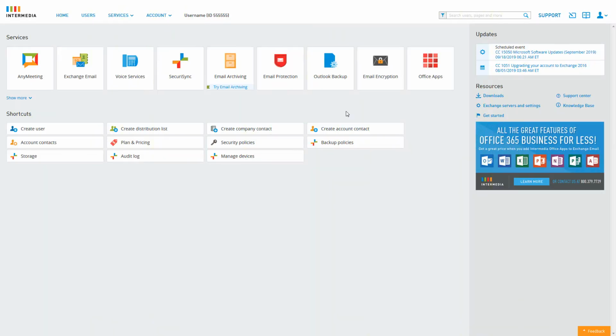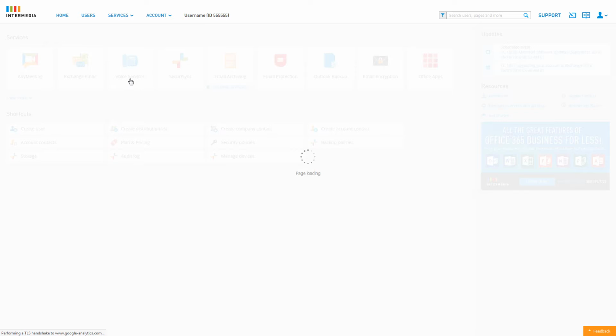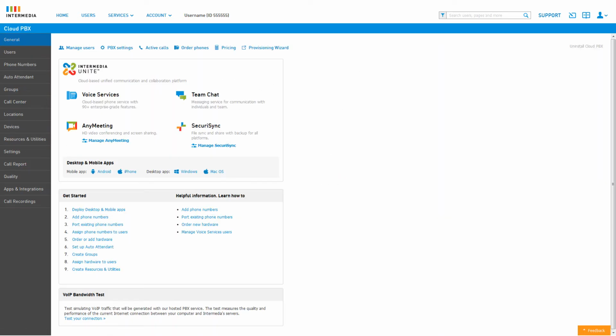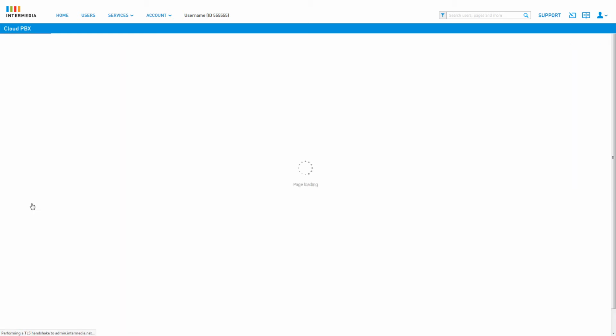In order to utilize call recording with your service, you will need to enable the feature from your voice services control panel. To access the call recording options, log into your control panel and click on the icon for voice services. When you arrive at the voice services control panel, you will be on the General tab. On the left, click on the Call Recordings tab.